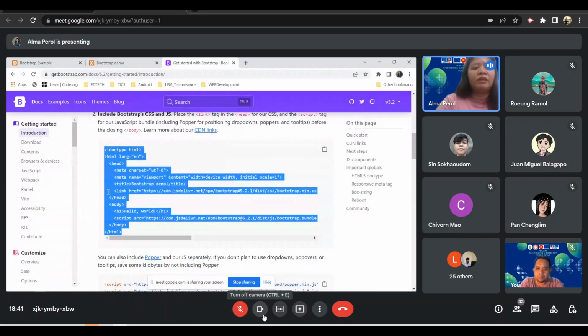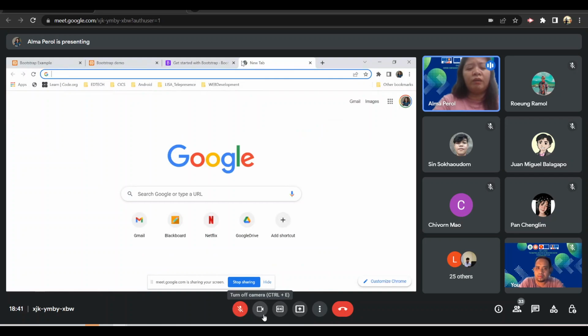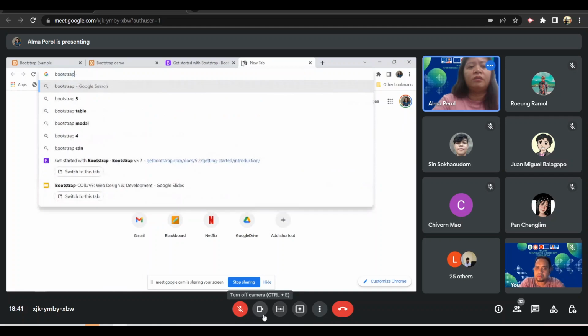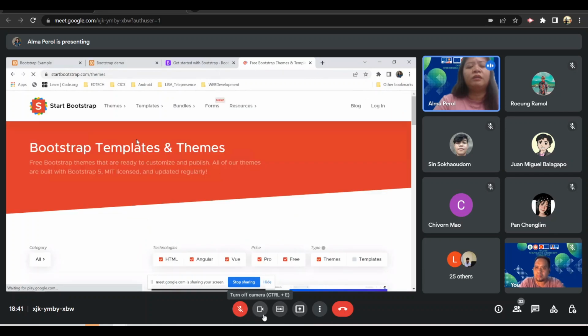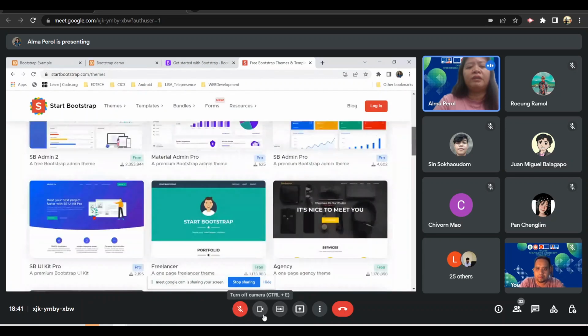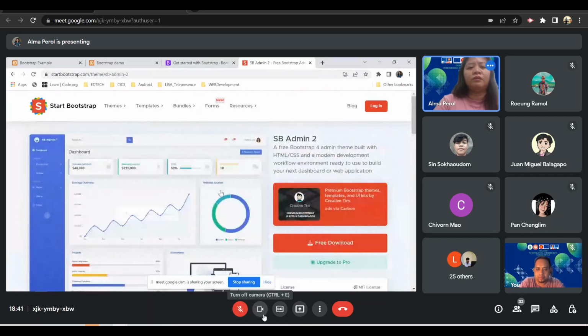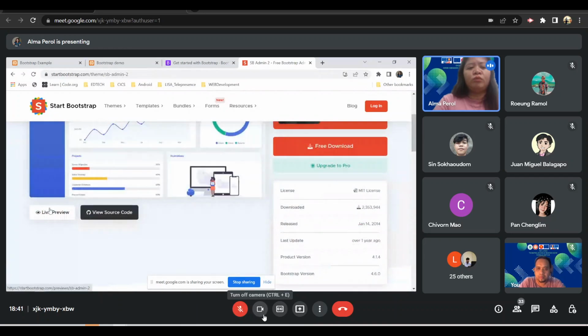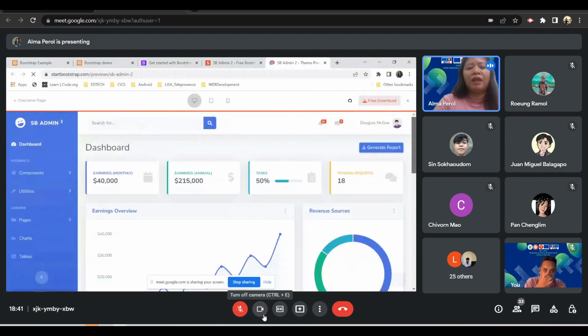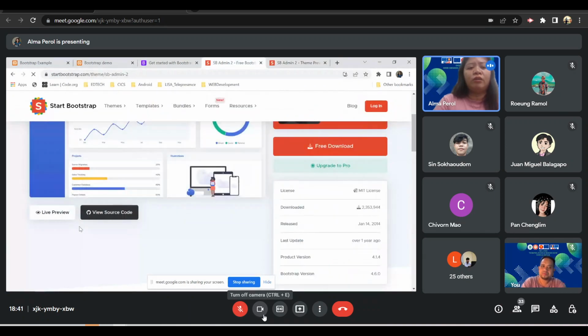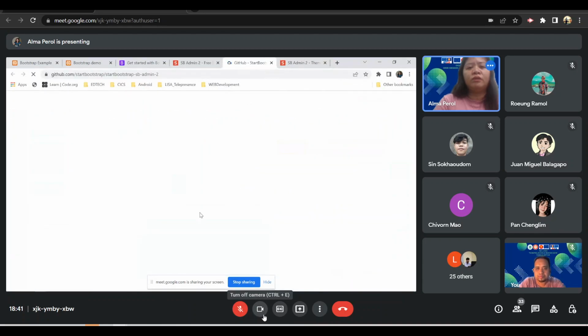Okay. And there are several themes that you can work on. We have bootstrap themes similar to this one. You can explore on this. There are several templates that are free, like this one. You can view the live preview, and then you can also, yeah, so this is an actual page that you can edit. You can also view the source code. Okay?